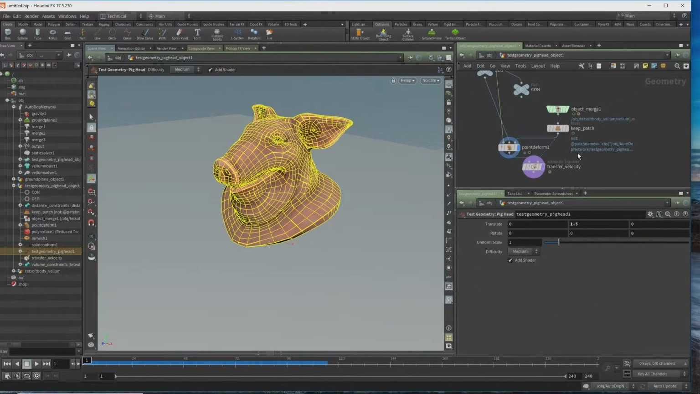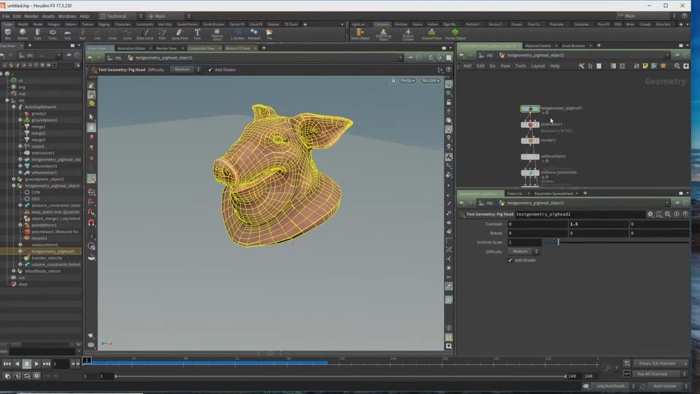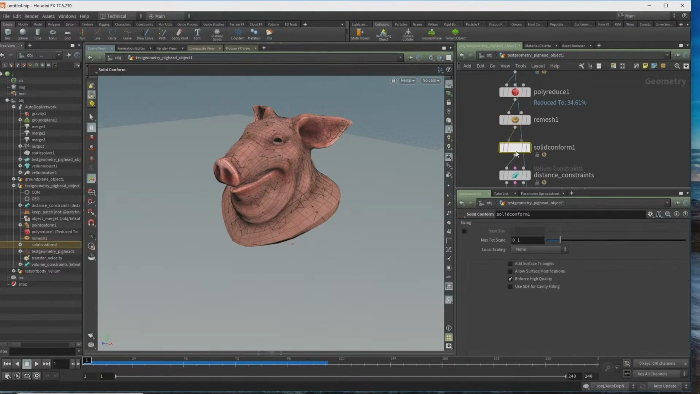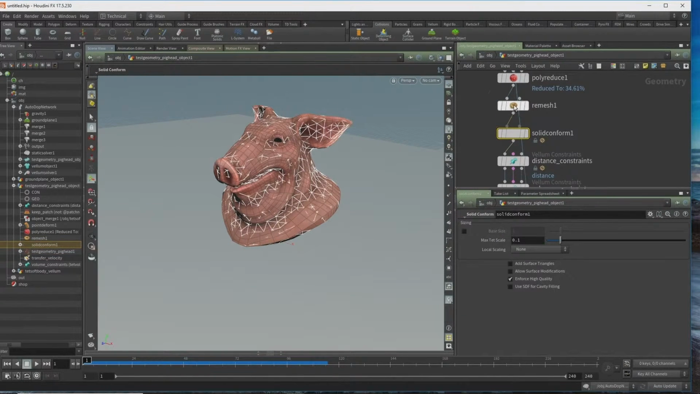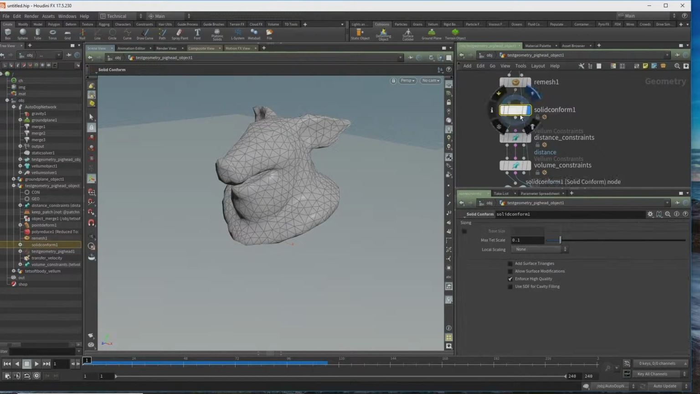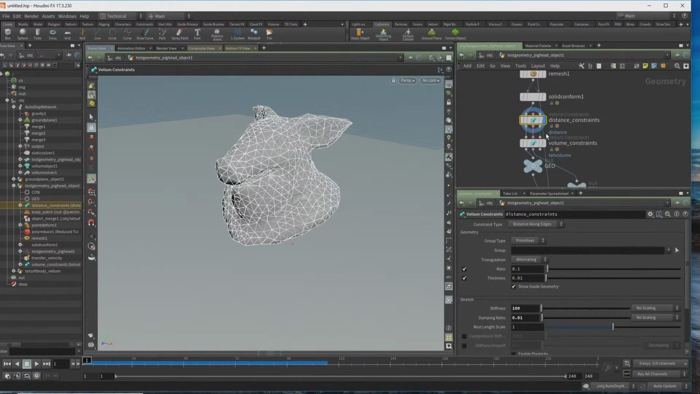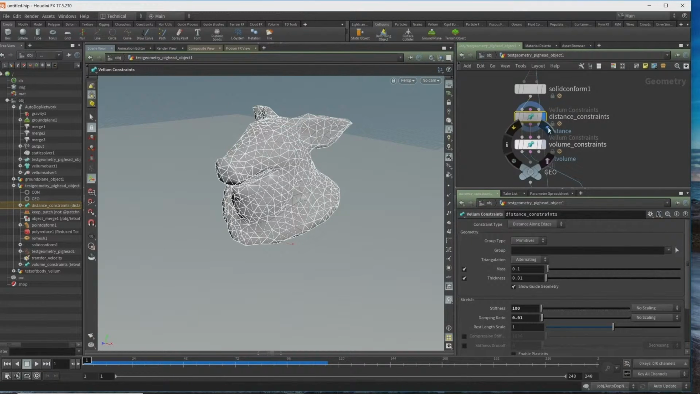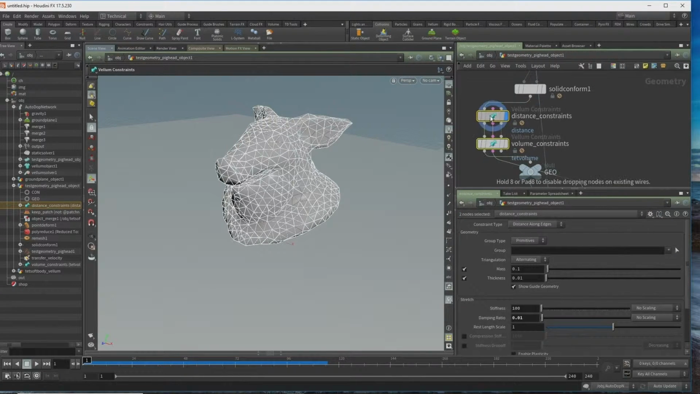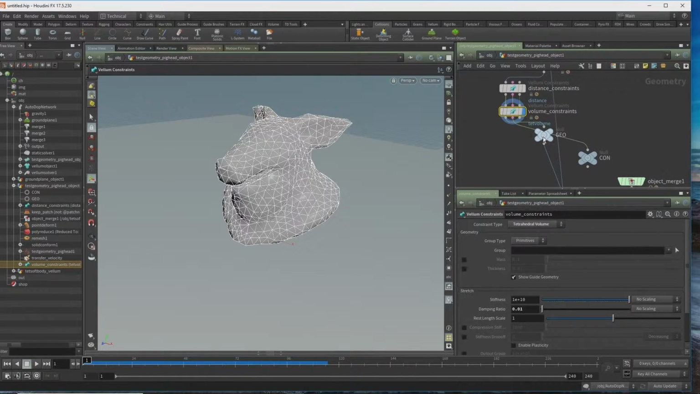And as we saw before, the shelf tool adds a lot of nodes inside of the object to prep it for use inside of the solver. And of course, we just read these nodes like a book. You can see that we got a remesh node that remeshes the topology, and then we do a solid conform, which is the new tool that builds the tet mesh for us. And then we do a distance constraint to build the constraints for the solver itself using vellum constraints. And then we have some more volume constraints that build the tetrahedral volume constraint.